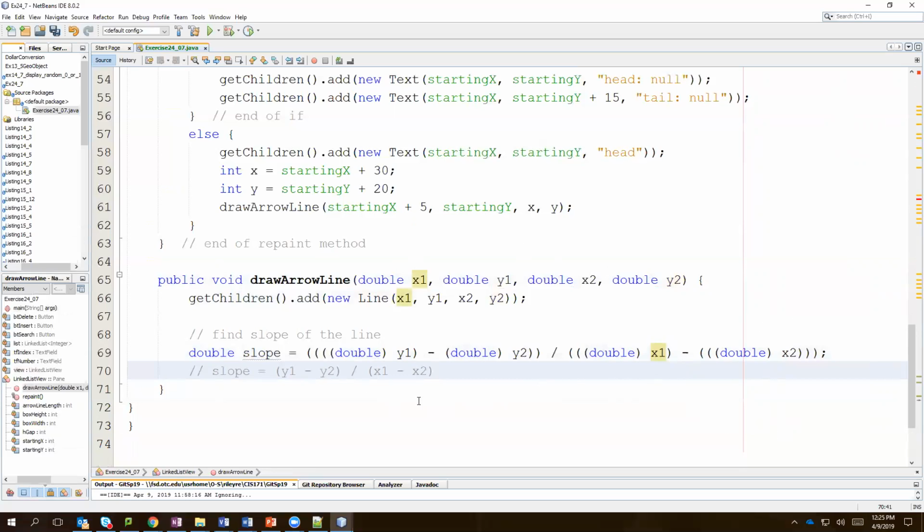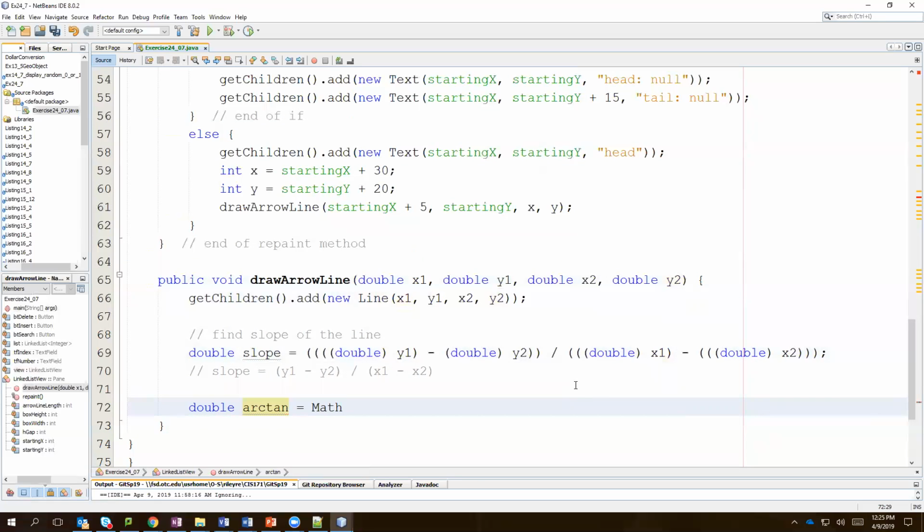But now you have at least the calculation that you don't have to go out and reinvent the wheel on. Now, once we've got our slope, we're going to calculate our tangent using that slope number. So we have a tangent function that we can use in the Java math library.